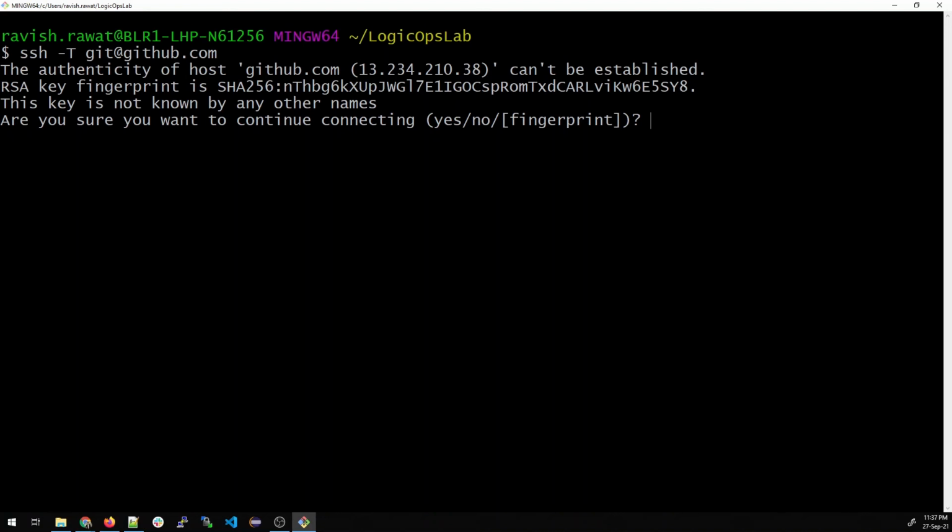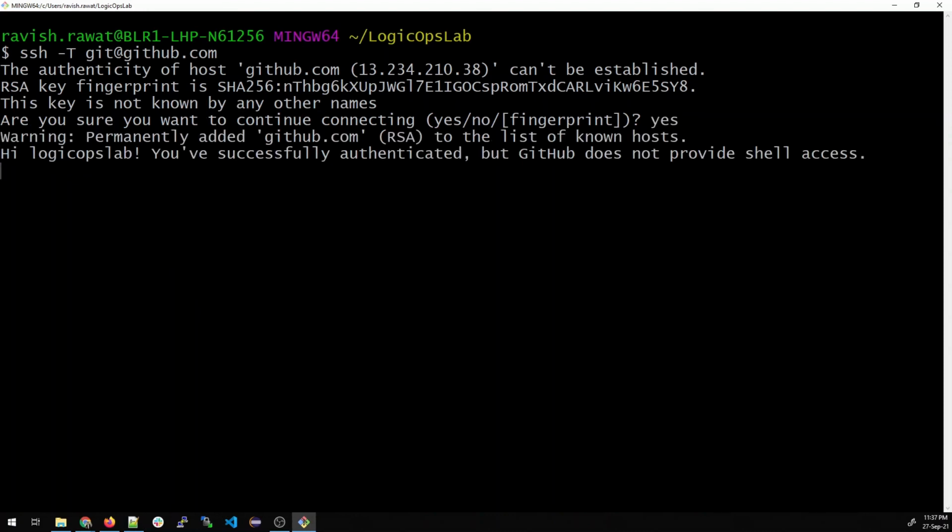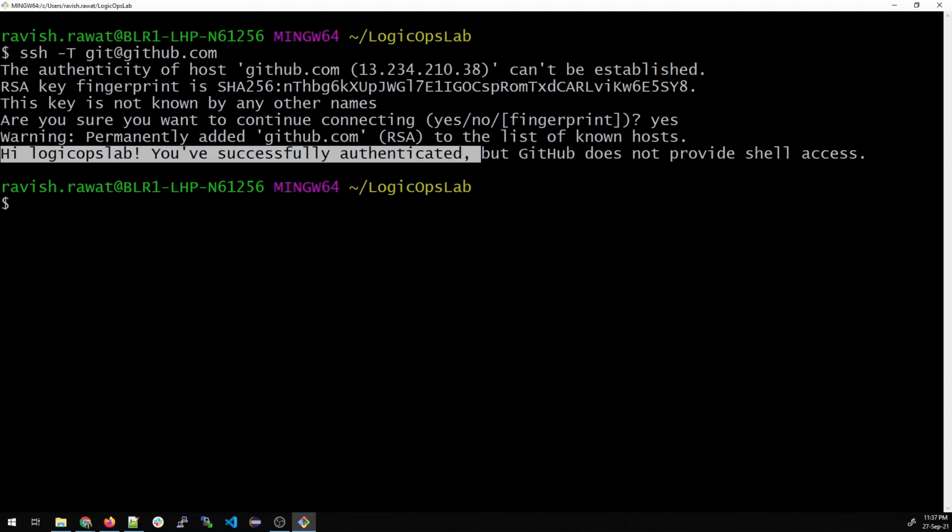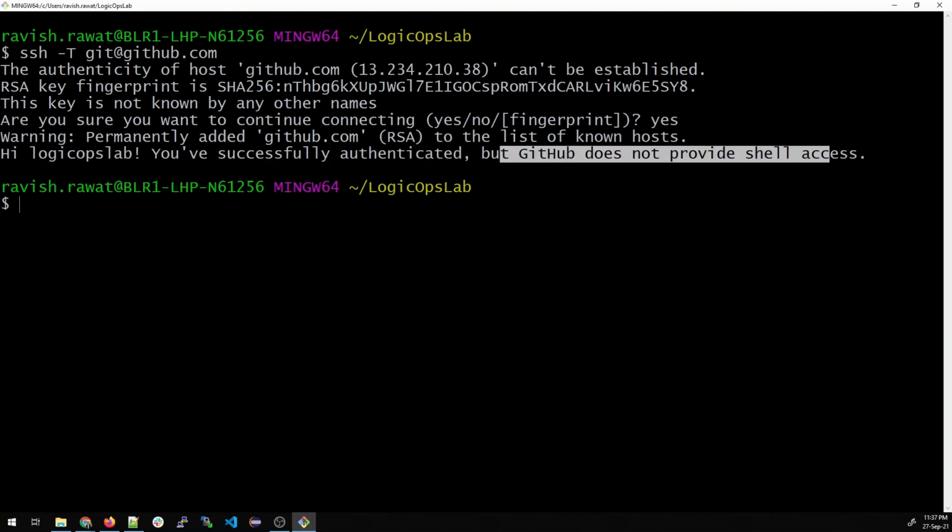This is the first time, and this will show you something like this, because this key is not known by any other name. Just hit enter after typing yes. Perfect. Warning: permanently added GitHub to the list of known hosts. And if you have seen this message, Hi Logic Ops Lab, you have successfully authenticated, but GitHub does not provide shell access. You don't have to worry about that.